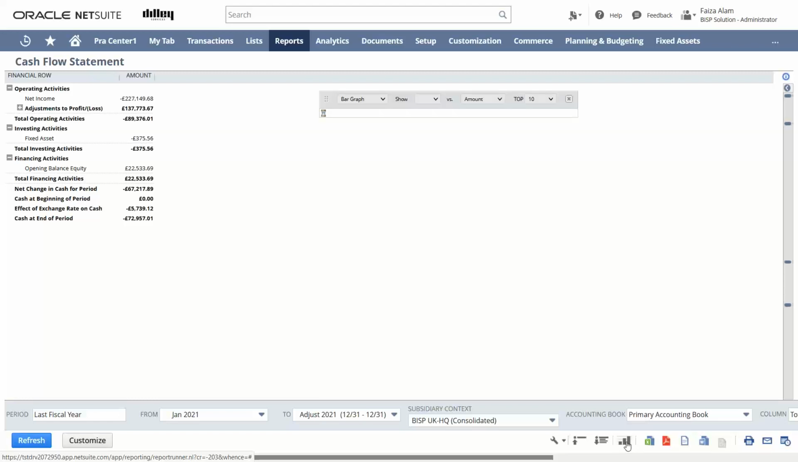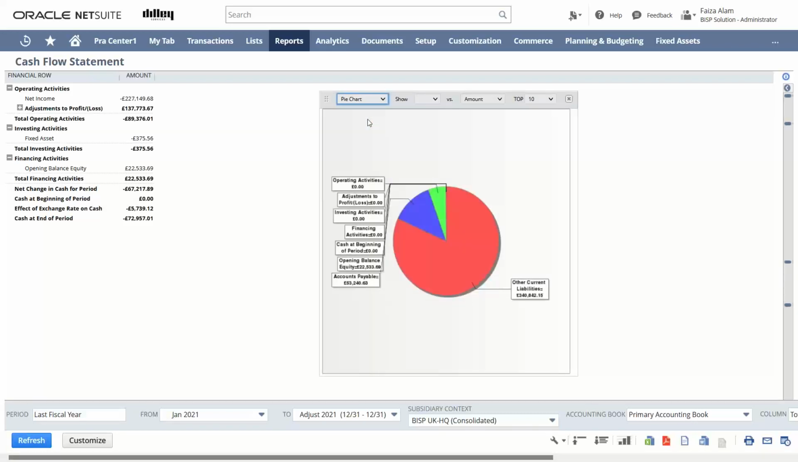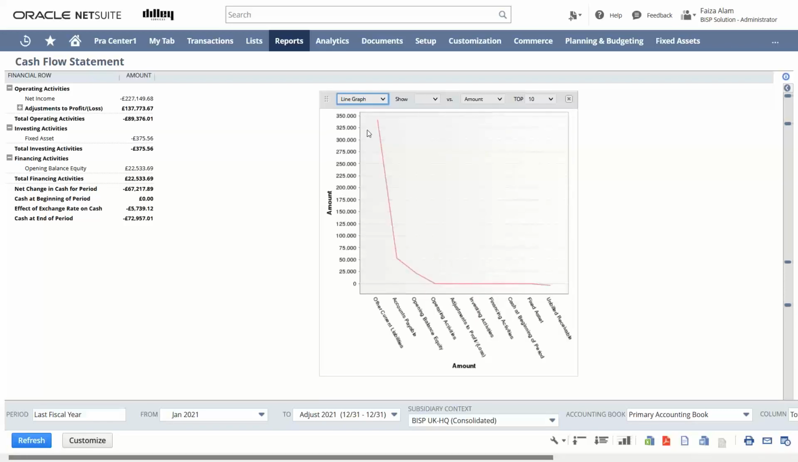Next option is the graphical representation of the cash flow statement. If we want to display this cash flow statement in graphical form, we can change it. Here you can see it is represented in a bar graph. If we want to change it to a pie chart, you can see a pie chart is given over here. If we want to view it as a line graph, we can have it, but it is usually advisable to take a bar graph.